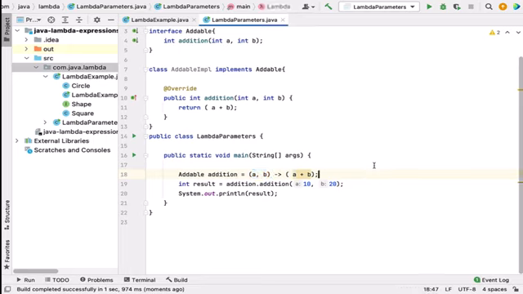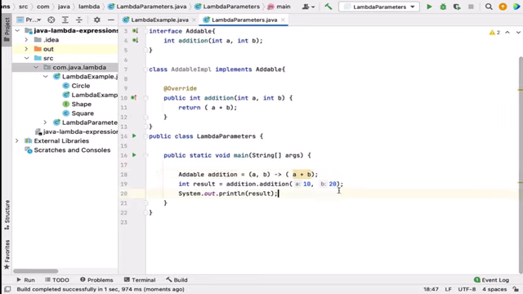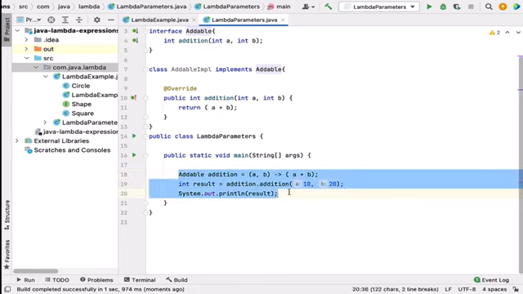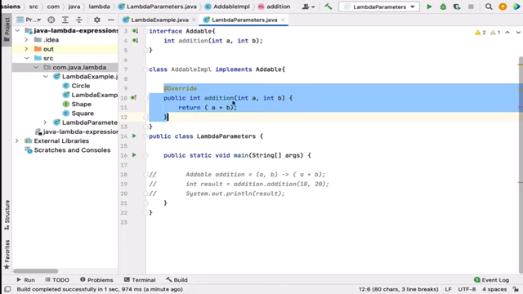Okay, now let's see how to write a lambda expression that contains multiple statements. All right, we'll take this example itself. So here what I'm going to do is just comment out this code over here, and I'm going to rewrite the lambda expression for this method.